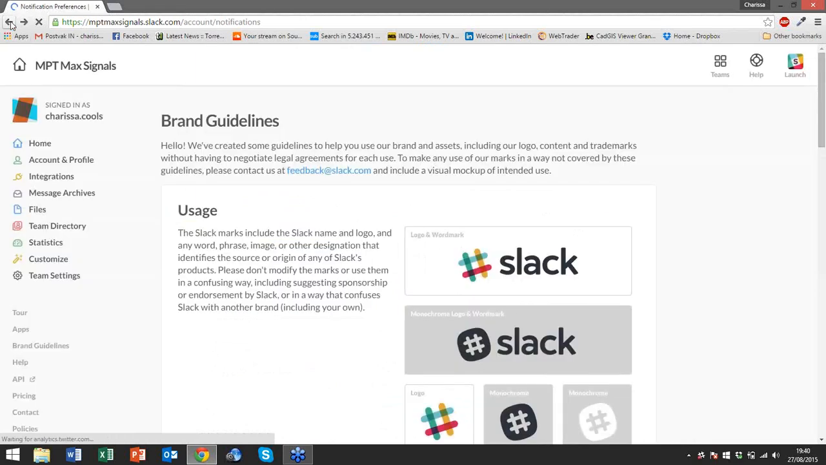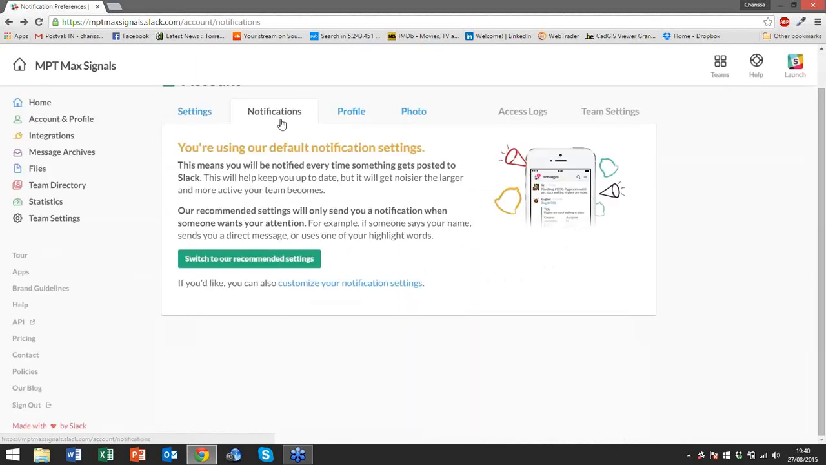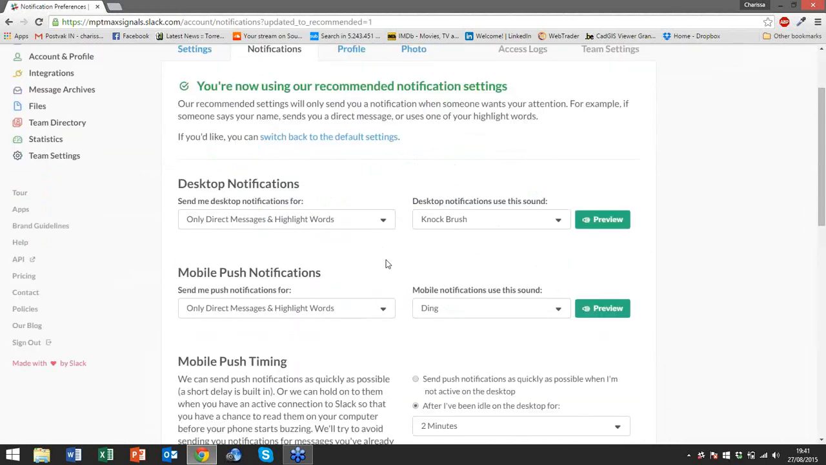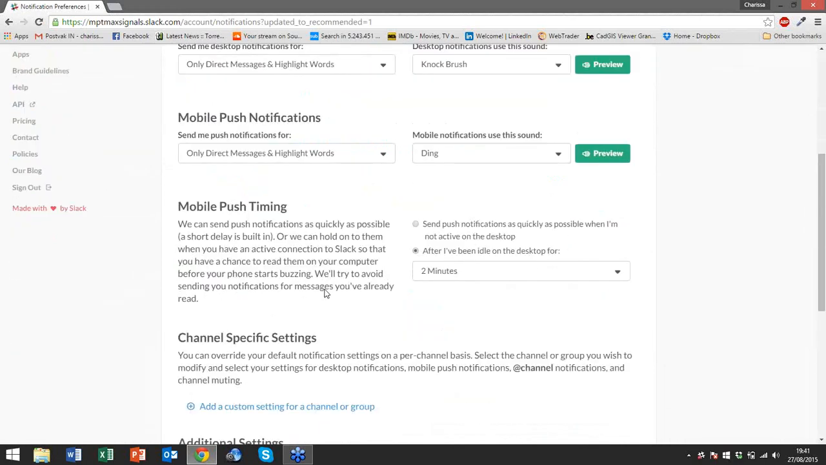All right, switch to recommended settings, and you come here again. As you see, the mobile pushing time is set to 2 minutes, but because you are trading on a short-term basis, we need to be very quick and react as soon as possible. So we set the mobile push notifications to send push notifications as quickly as possible when I'm not active on the desktop.